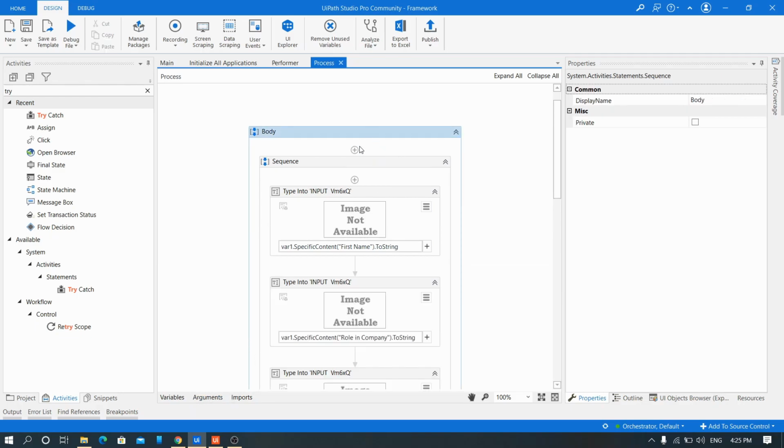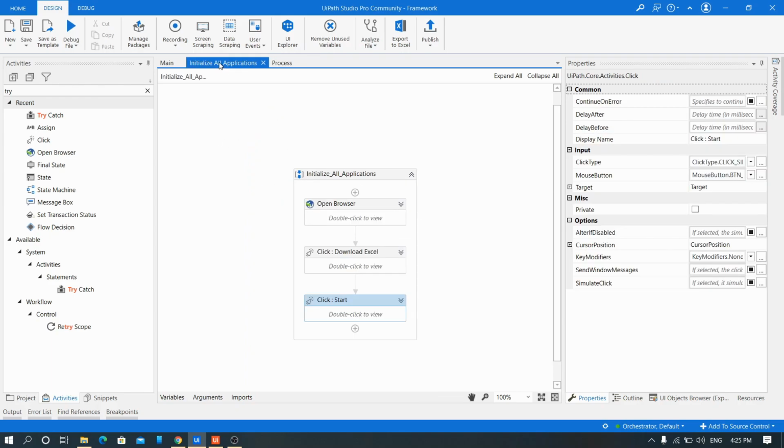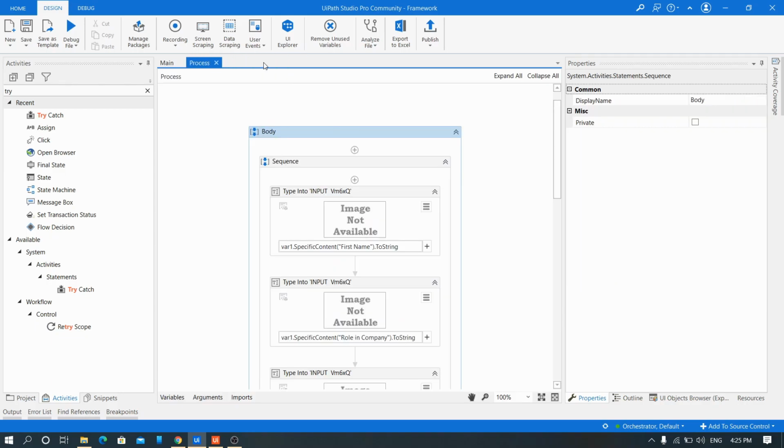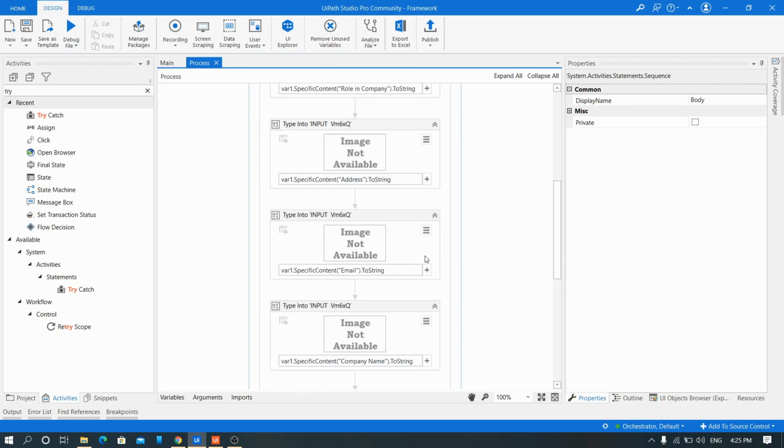Hope this is understood. Once that is done, we don't need this performer. We are almost done here. Init all applications, we can close this up. We don't need this anymore. Process, we are done. We just enter the details here.